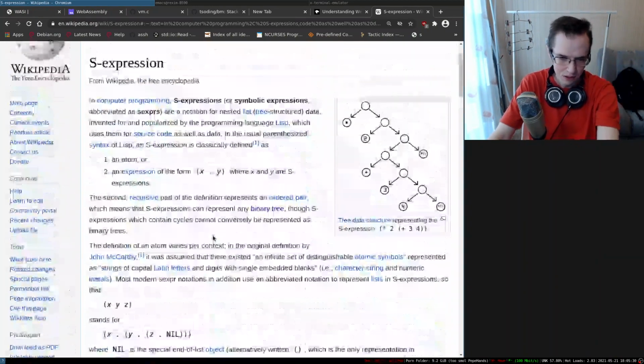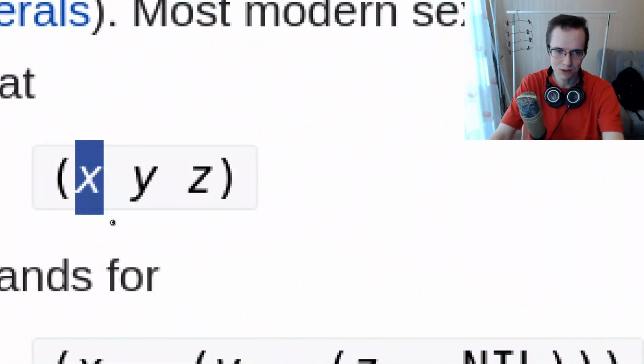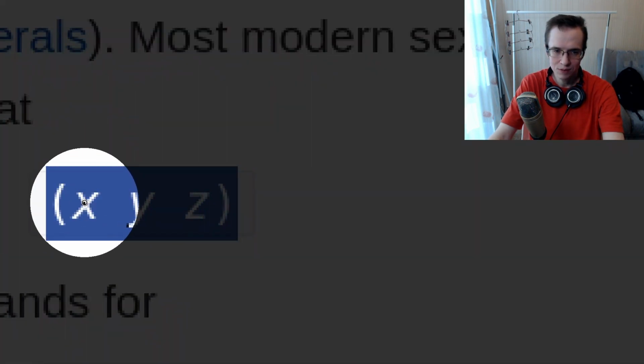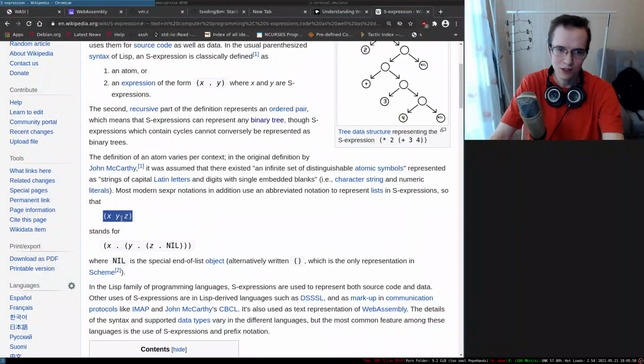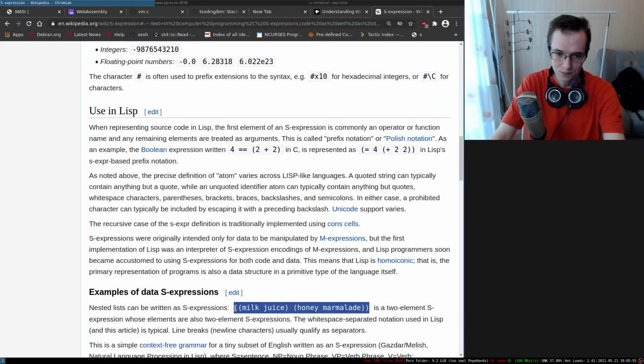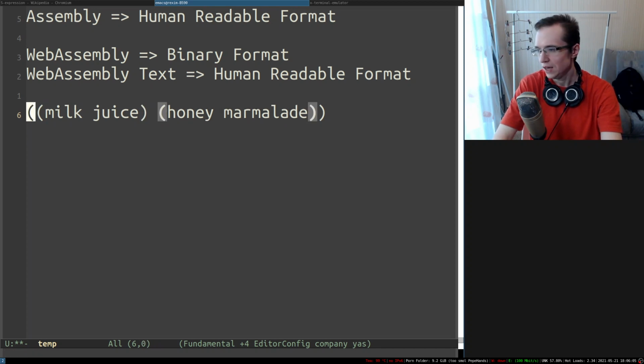S expressions basically consist of two elements: atoms and lists. A single element would be called an atom, and a sequence of atoms is a list. And you can also have nested lists. Here is an example of an S expression. It has an outer list that consists of two elements, and each element is a list by itself that consists of two atoms. This atom is called milk, this one is called juice, this one is called honey, and this one is called marmalade.